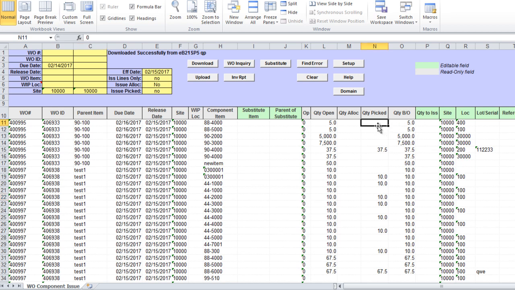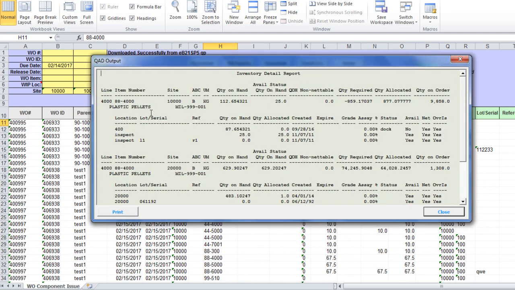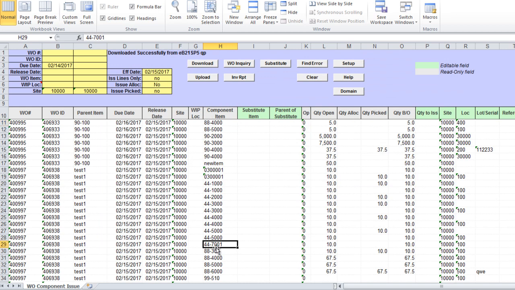If the quantity was available during the work order release, I will probably see quantity picked. But in their case, they needed to review inventory availability for some of the items. They can easily do it by selecting component item and clicking on inventory report and see at what sites, at what locations the component was available in QAD.